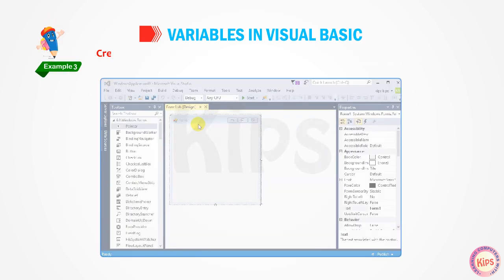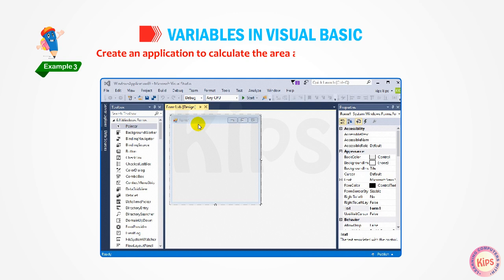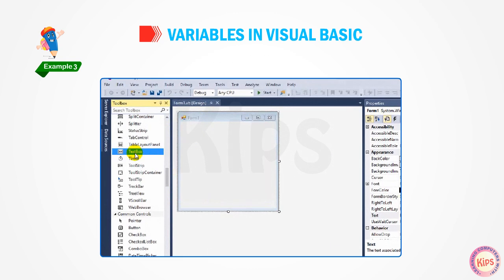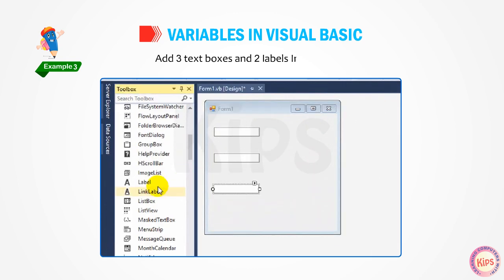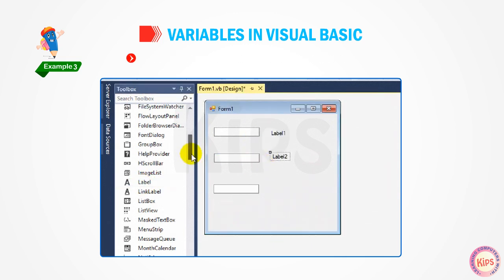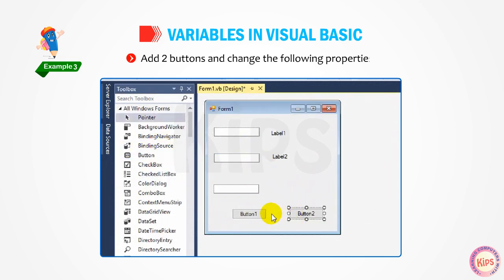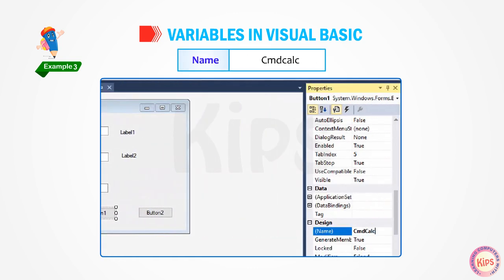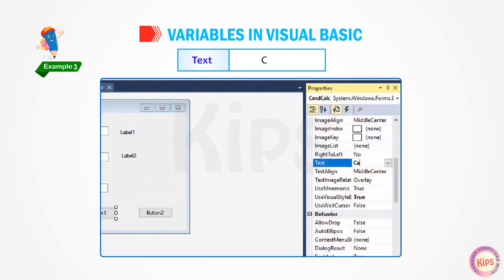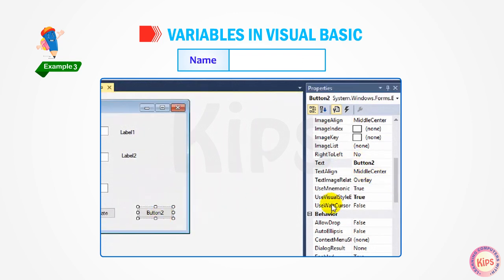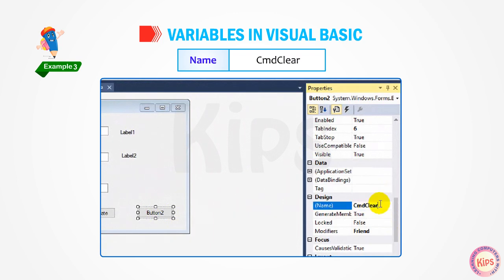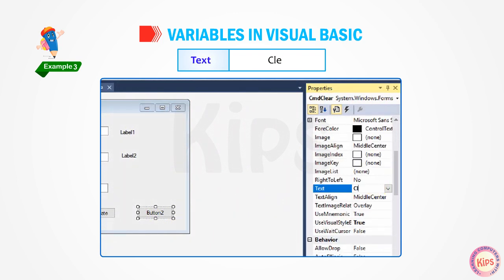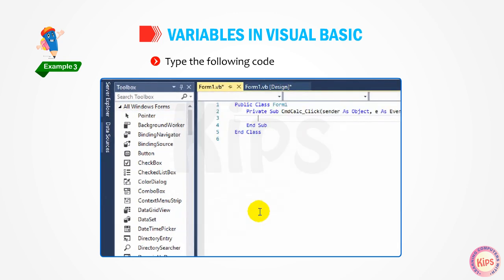Example 3. Create an application to calculate the area and circumference of a circle using variables. Start a new project. Add 3 text boxes and 2 labels in the form. Add 2 buttons and change the following properties. Name: cmdCalc. Text: Calculate. Name: cmdClear. Text: Clear. Type the following code for the buttons.